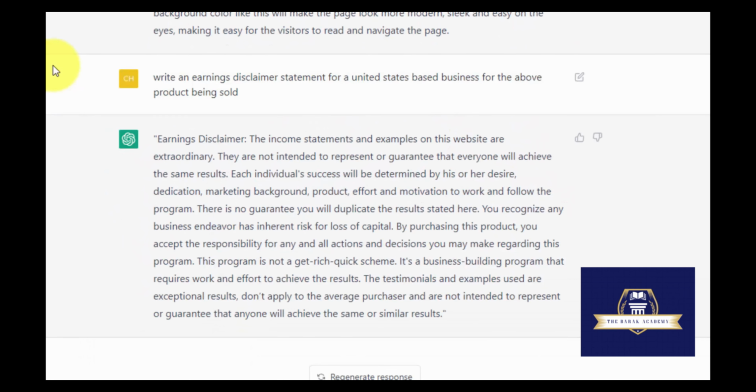Now, anything that you get from ChatGPT should not be used in the place of legal advice. And so if you want to use this as a starting point, you still want to make sure that you are legally in compliance with laws in your country, in your region, and in your local area.